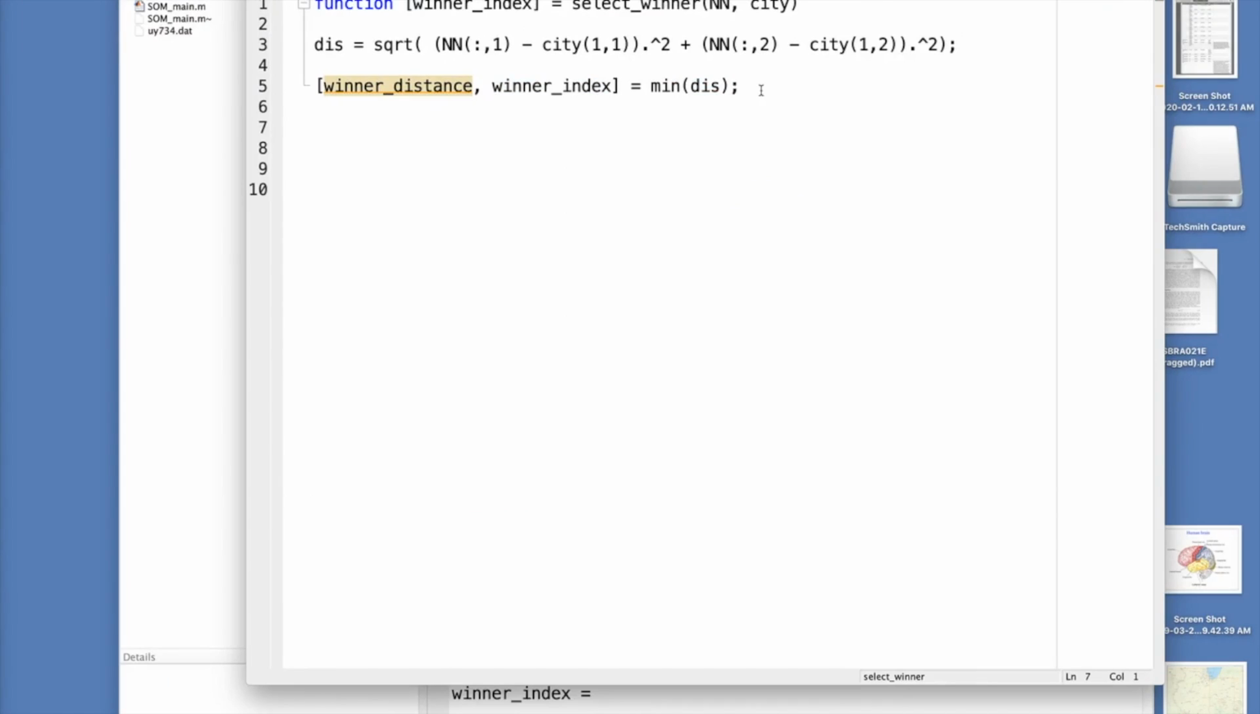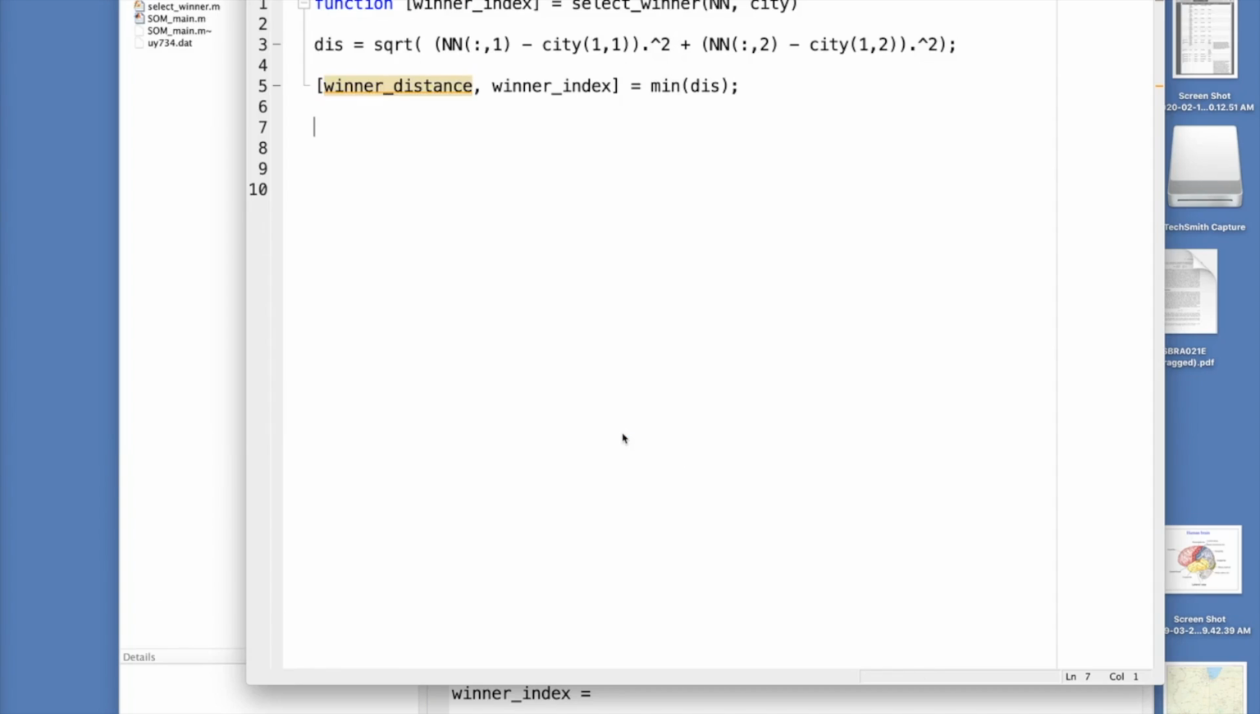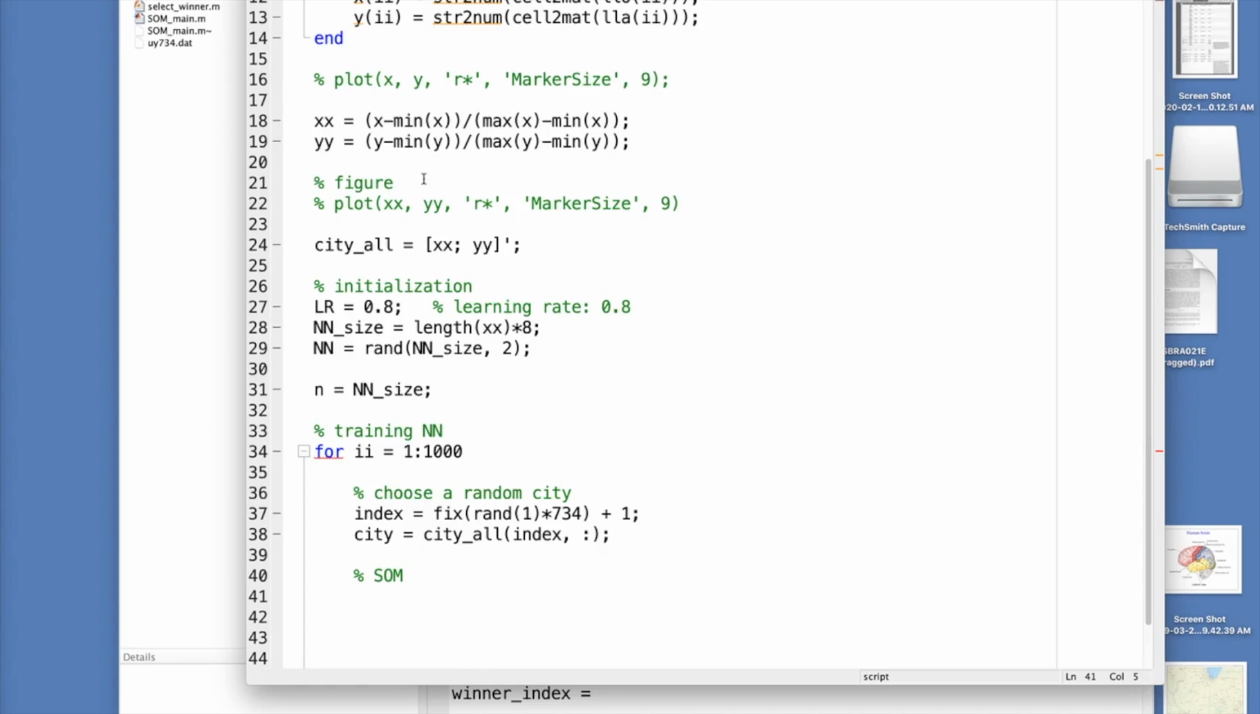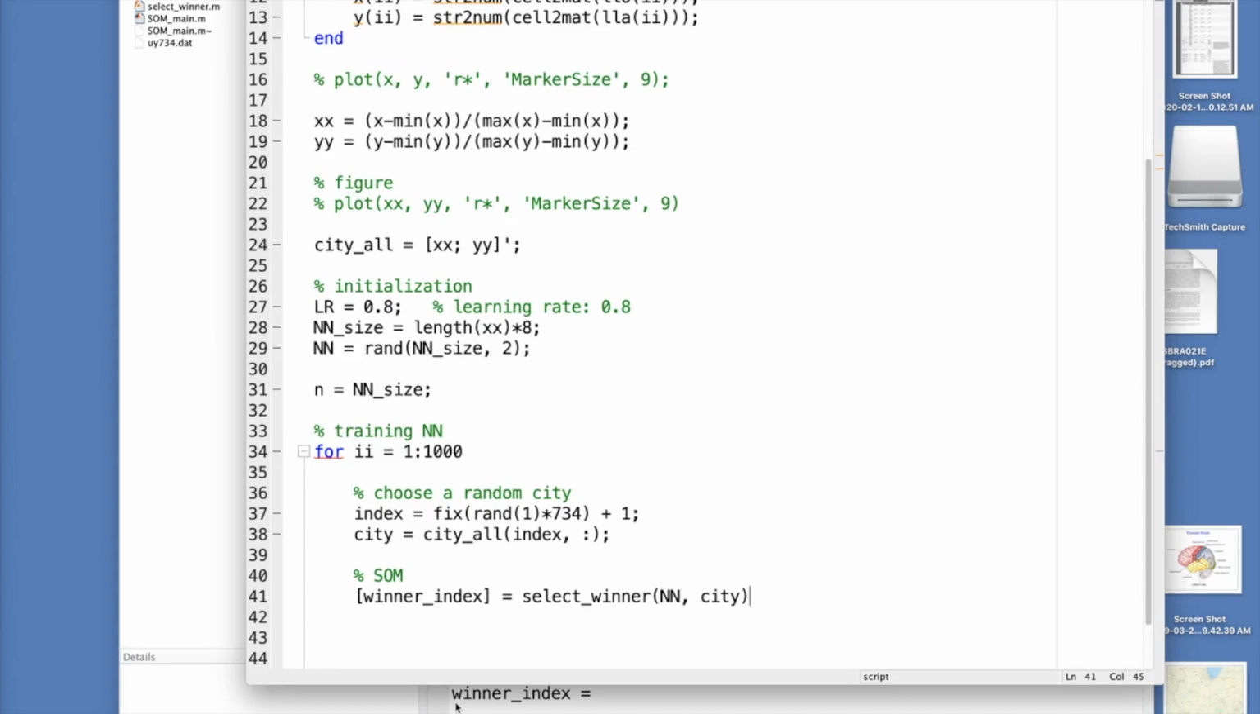Now we can save the code, so we click save. That saves this function. It automatically saves the function name as selected winner, and you click save. And then go back to your main code, and you just copy it here, back to the main code. Now you have finished the first step in the SOM.